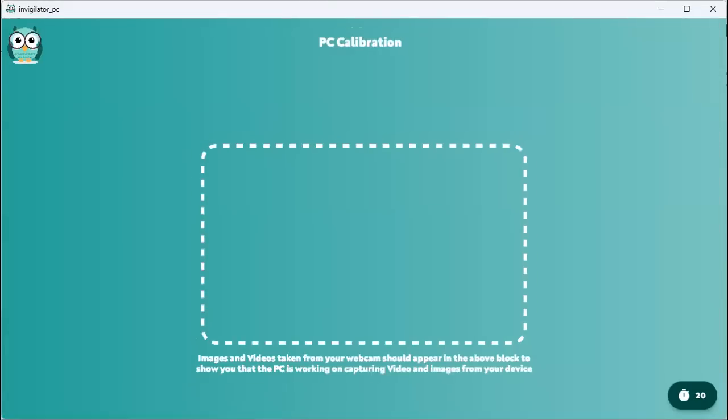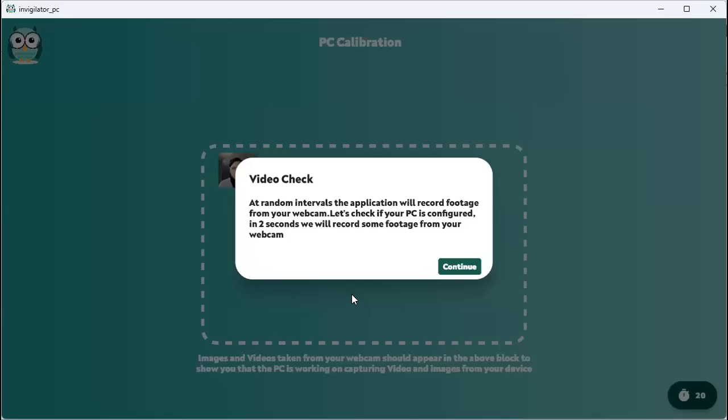Okay, just below the photo box, I can see a button that says take photo. So I want to click on that. And my photo appears in the rectangle. Next up, it's going to do a video check. At random intervals, the application will record footage from your webcam. Let's check if your PC is configured. In 2 seconds, we will record some footage from your webcam. So I want to click on continue.